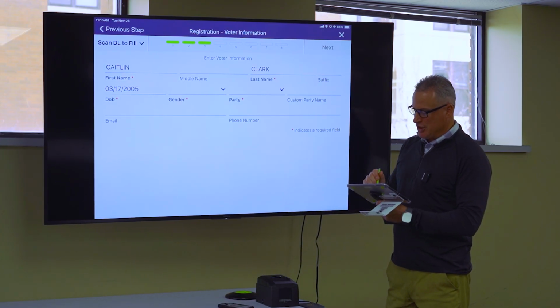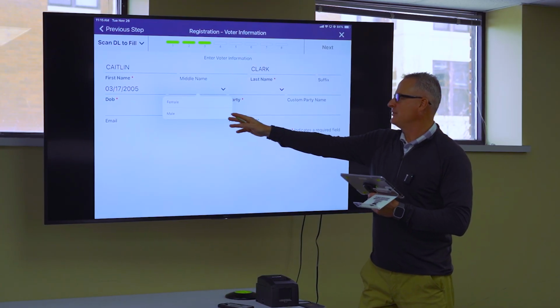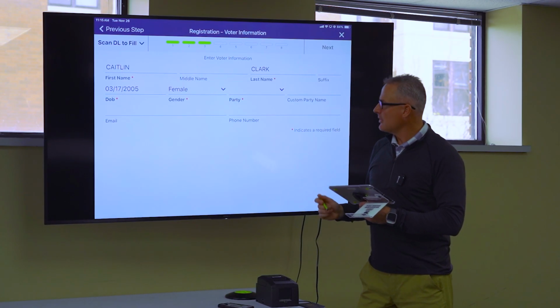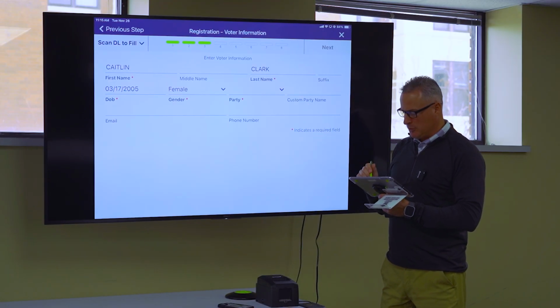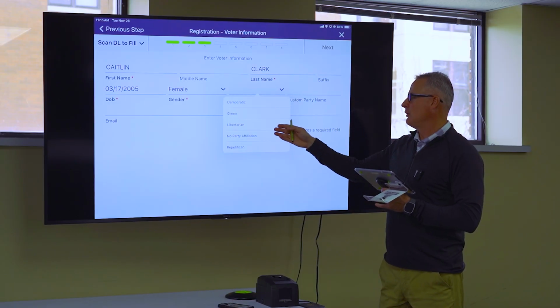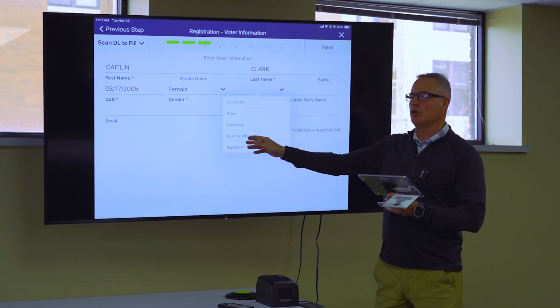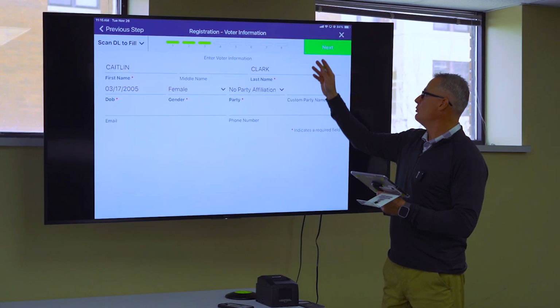Now we need to capture her gender. There's only 2 genders on a voter registration form, team. Caitlin is a female. And then she has to decide what political party she wants. There's 5 options to choose from. It's just not Democrat or Republican. They could choose any party they want to be, and Caitlin decides she wants to be a no-party voter. And we'll hit next.